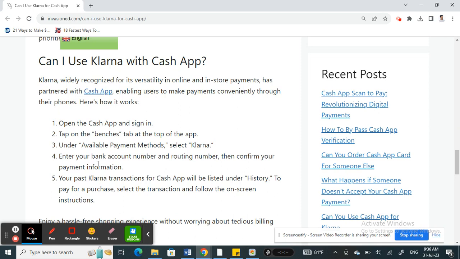Once you have provided this information, your Klarna transactions for cash out will be listed under history. And if you want to pay for a purchase, you simply have to select the transaction and follow the instructions to complete the payment.